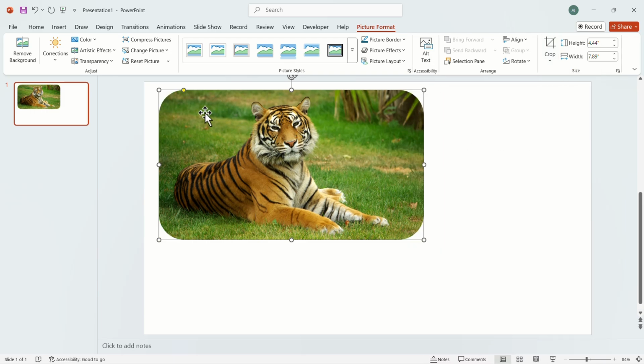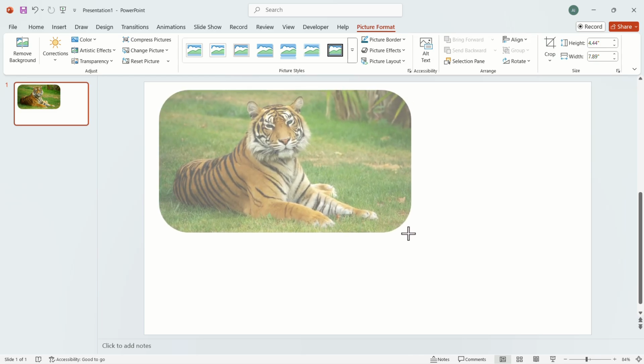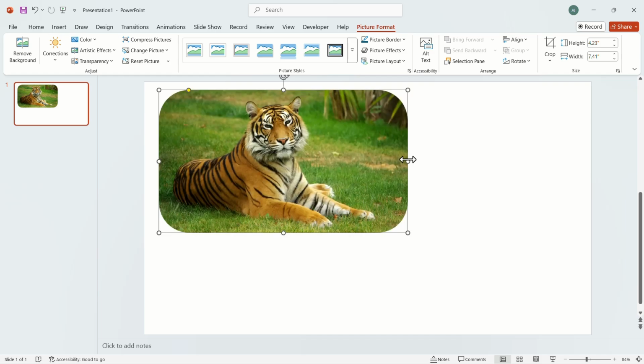Here, you can see that my picture is cropped to a shape. You can set the cornering for the shape as well. You can resize the picture using the corner and middle points.